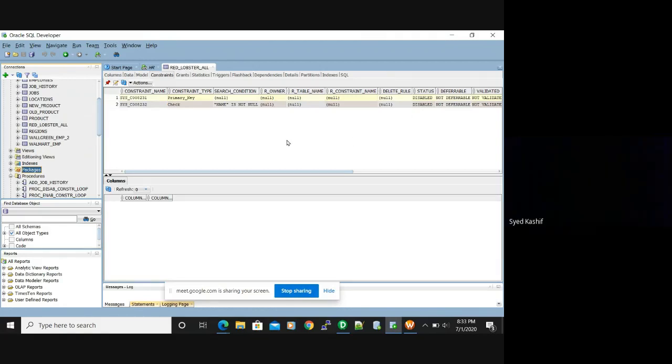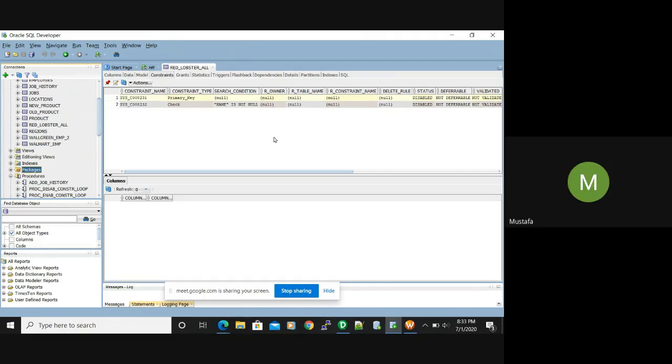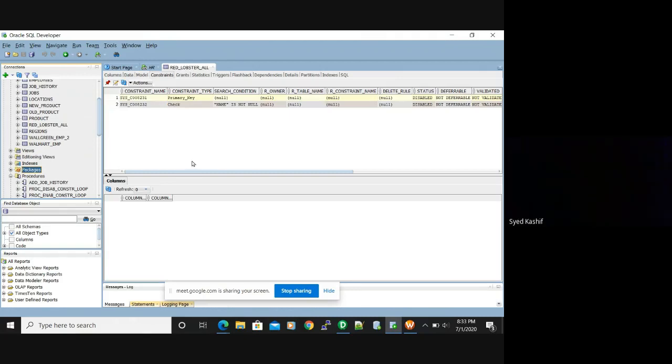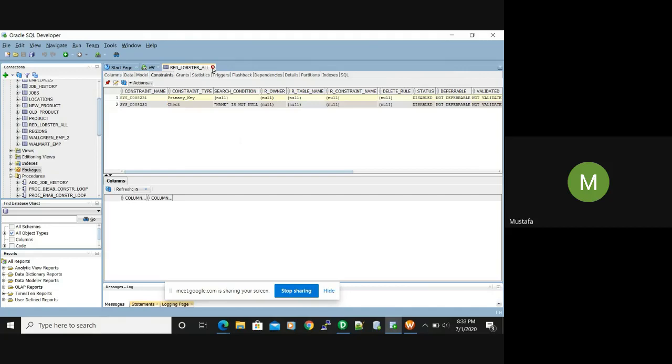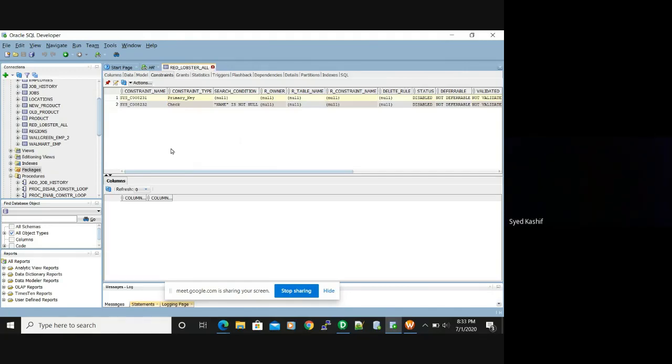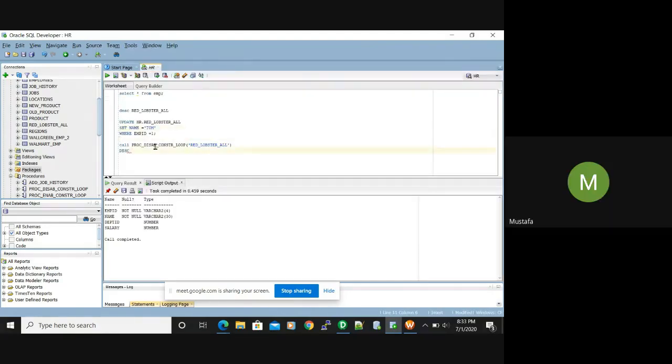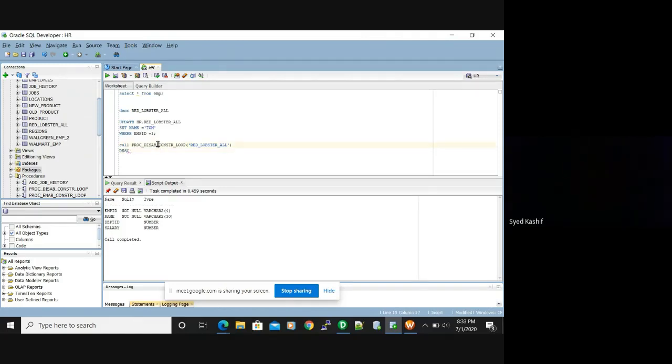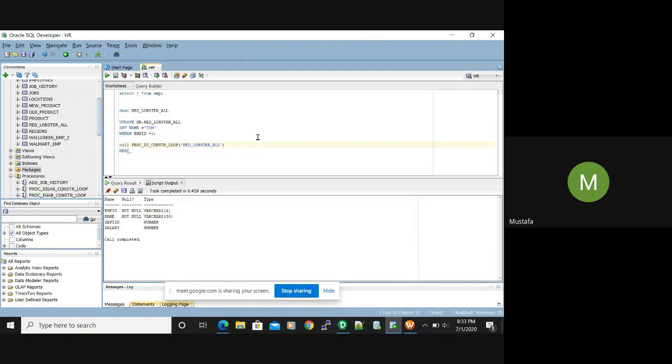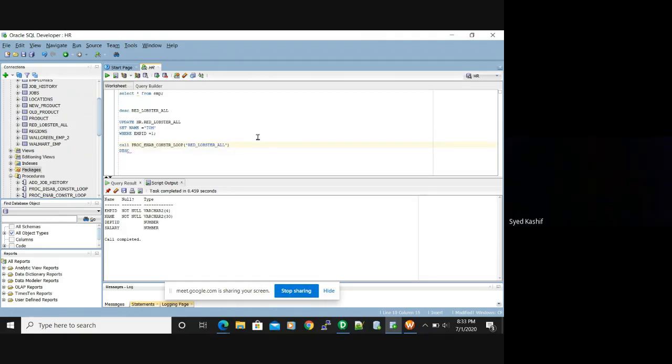So you were able to disable the constraints, right? Now can you enable the constraints? Okay. So use the same. Go to your SQL worksheet. No. Don't close this. Go back to your SQL. You already closed it. Okay. Call the other stored proc. Yeah, and execute this.